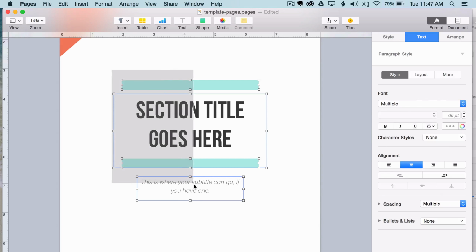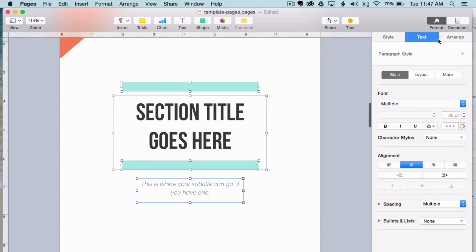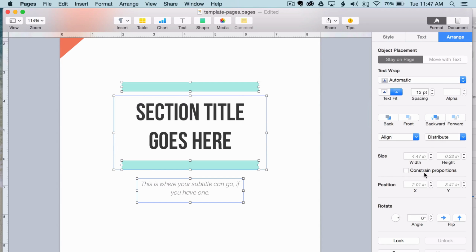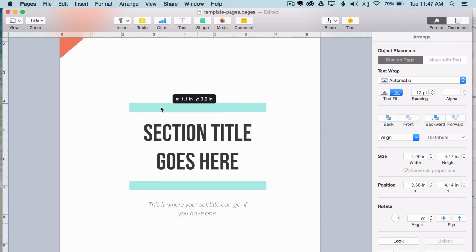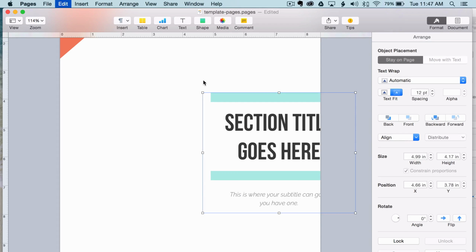So what you're going to do is select them all again, and then you're going to go back into Arrange, and all you're going to do is hit Group. And now you can see that around all of this, there's one big blue line. You can move it, and they all move together.